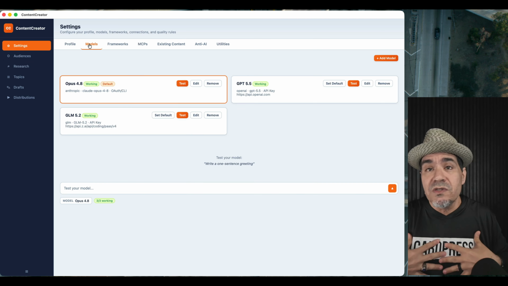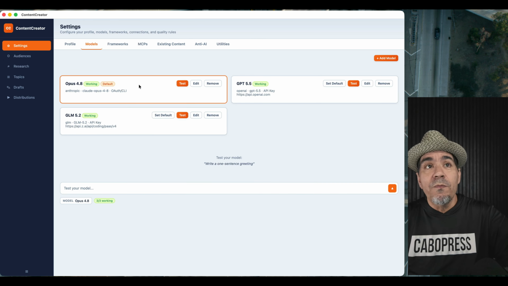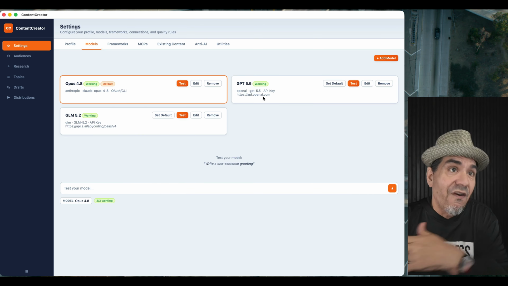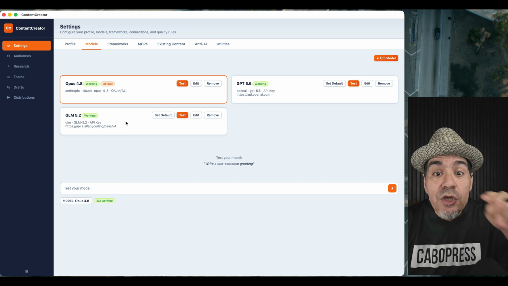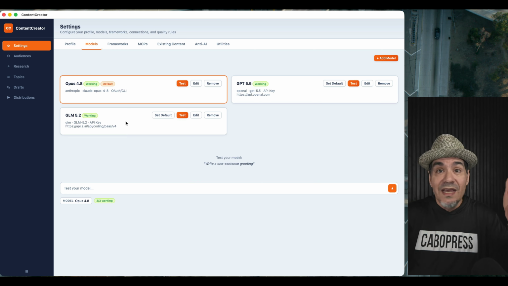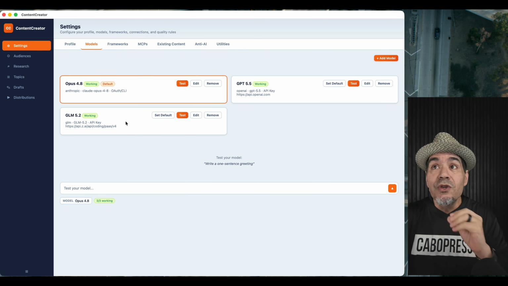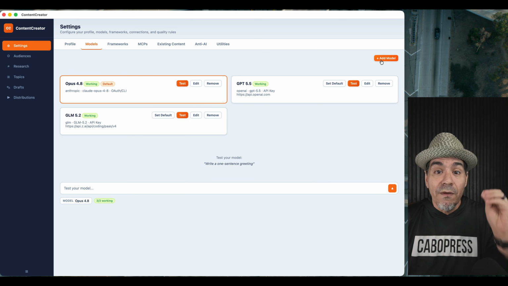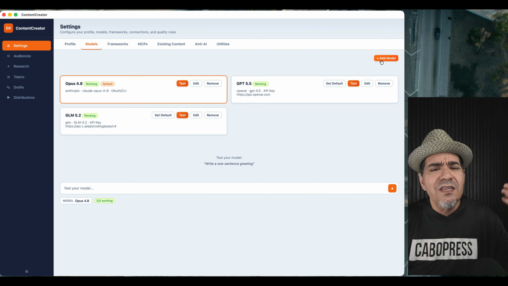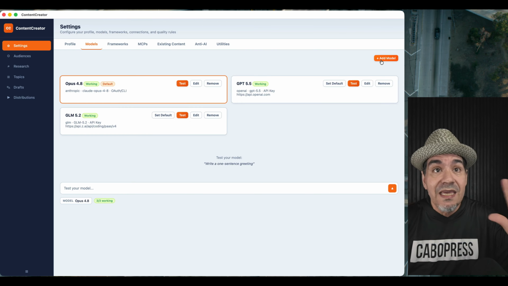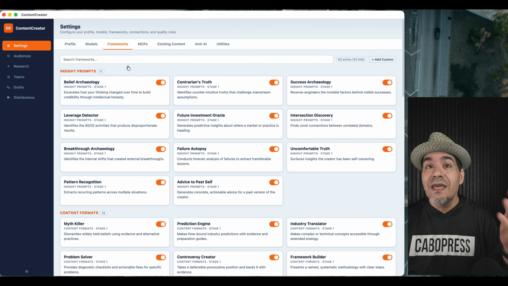But when I come back in here, I have more than just my profiles, right? What are the models that I'm using? Oh, I'm using Opus 4.8, I'm using GPT 5.5, I'm using GLM 5.2. You may be using completely different ones. It's not hard-coded into the app. You get to add any model that makes sense for you. And you can use it via the CLI, you can use it via an API key. That's all good.